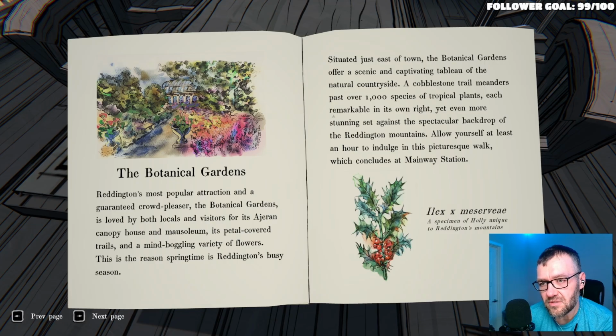Ilex S. messervii, a specimen of holly unique to Reddington's mountains. Holly keeps coming out, I think. It's come up a few times. I think sometimes your house is called Holly at the end of the day. I'm just going to screenshot this page.